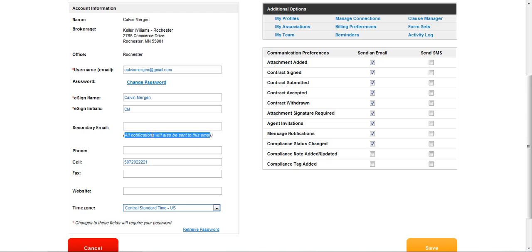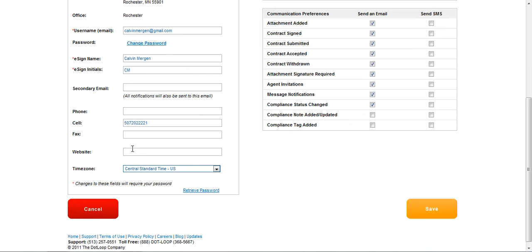Secondary email, if you want to have on file, all notifications will also be sent to that email. So if you have a team, you have the option of under my teams of adding people, but if you want to have a backup email to get alerts to, you can add that secondary email. Add your phone number, fax number, website, change your time zone as well. So set all that up.